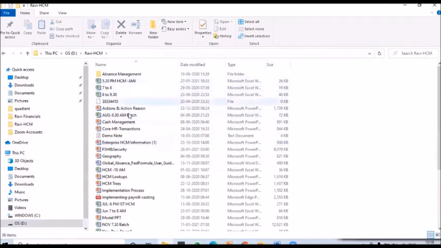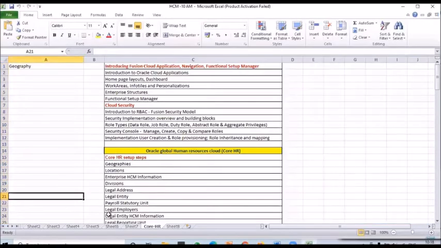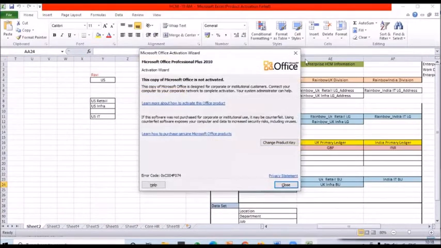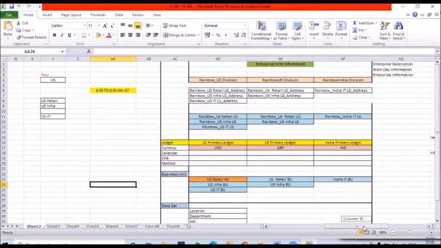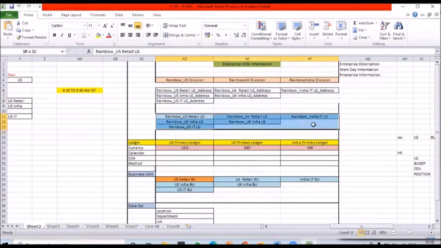Let me open our Excel sheet. I hope we created based on the name called Rainbow. We planned for 3 countries, and as per your planning, we created the legal addresses. Once we create the legal address, then you can go for creation of the legal entity.